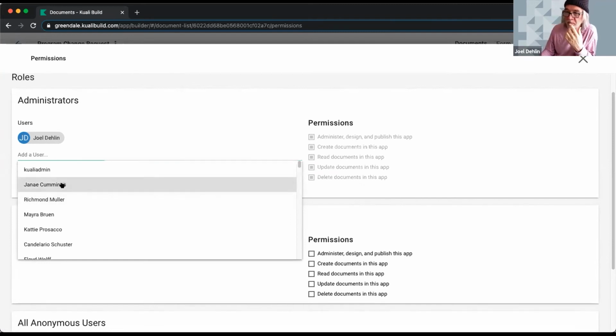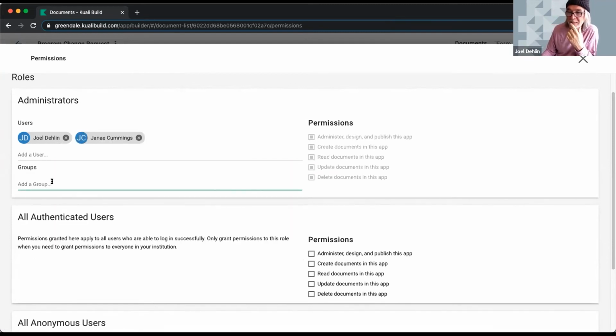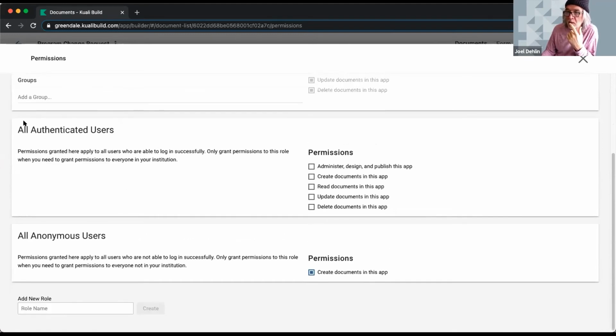Let's pick Janae. I could also select a group. So if there's a group of administrators, I can select that group. And then I can also choose for all authenticated users. Let's say that for this particular app, I want all authenticated users to be able to submit a document, but that's it. They can't view the document later. I could do that here.